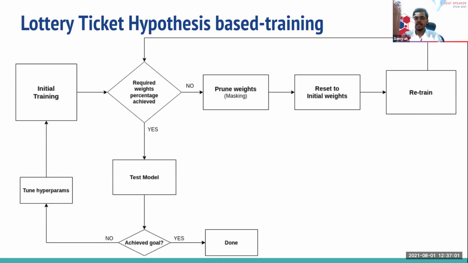This is a flowchart of LTH-based training. We first train the network normally. Then in a loop, we prune the weights which are of lower magnitude and reset the remaining weights to their initial values and retrain. This is continued until you get the required percentage of weights. And after we get that, we continue with the usual flow of testing the model and tuning hyperparameters.